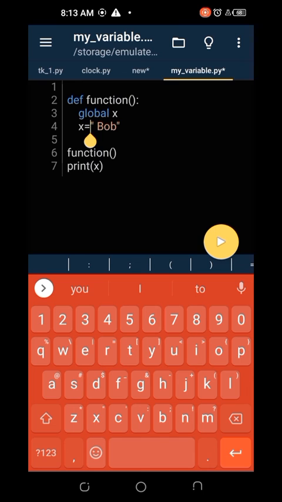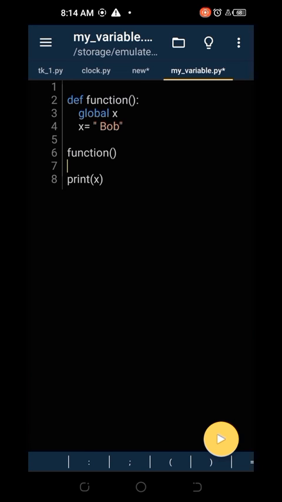x equal Bob is a local variable because it's created within this function. But we can access it outside the function because we have used the global keyword. So you can use the global keyword to convert a local variable to a global variable such that the variable can be accessed at any point of your program. That's what we call variable scopes.